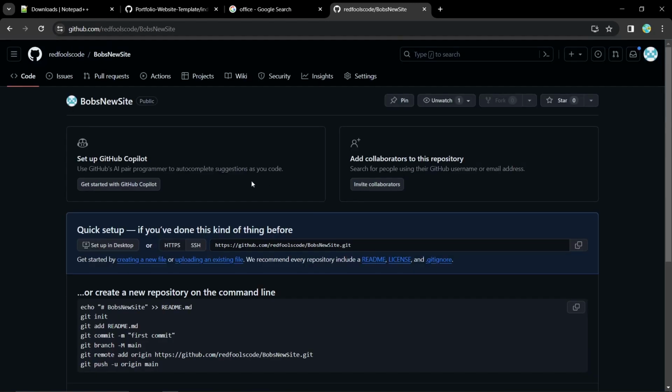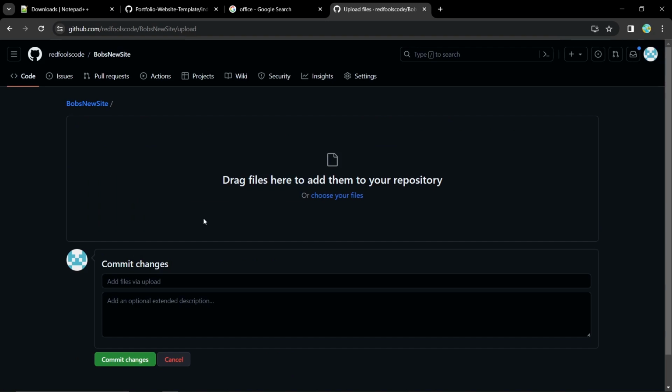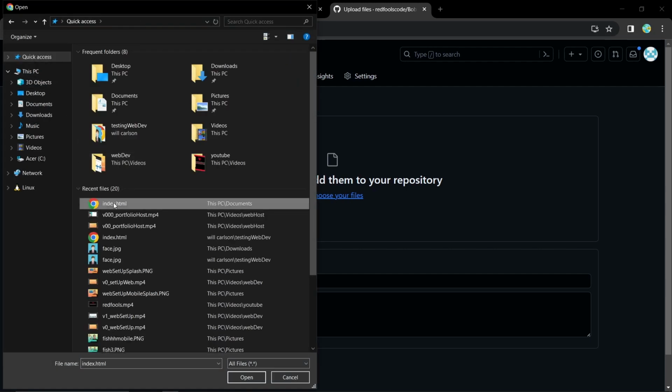Let that load. Perfect. Now it's going to ask for some files. Now, because we already have the file in here, we're going to go ahead and just upload it. So I'm going to go ahead and click here. And then you can either drag and drop it in, or you can go ahead and find it. So I'm going to go ahead and try to find mine real quick. It should be in my quick access ones because it's right at the top.